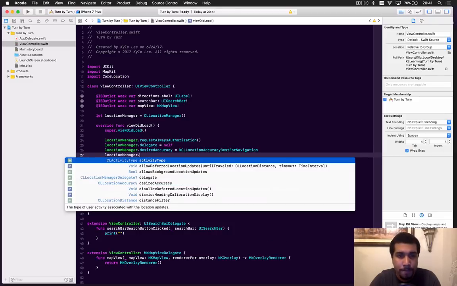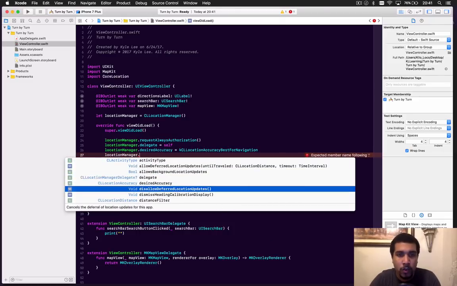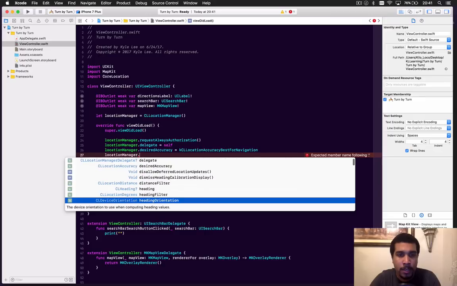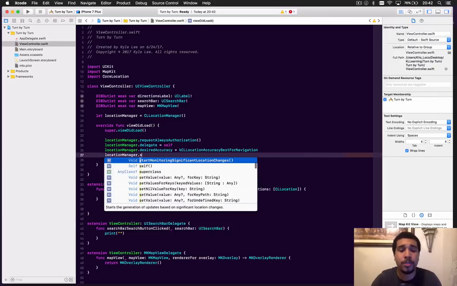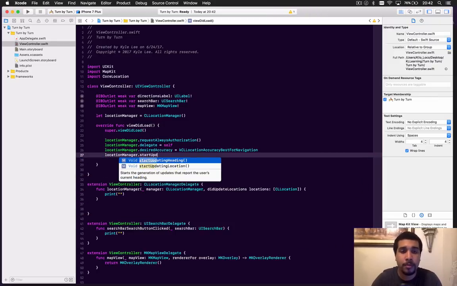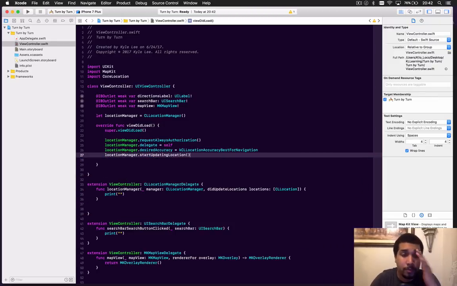I forgot. Let's just scroll down here. Let's see if there's anything else that looks familiar. Heading orientation, monitored regions, range request, request location. Let's see. No, I think that's all we really need for right now. So then we'll just start updating location.